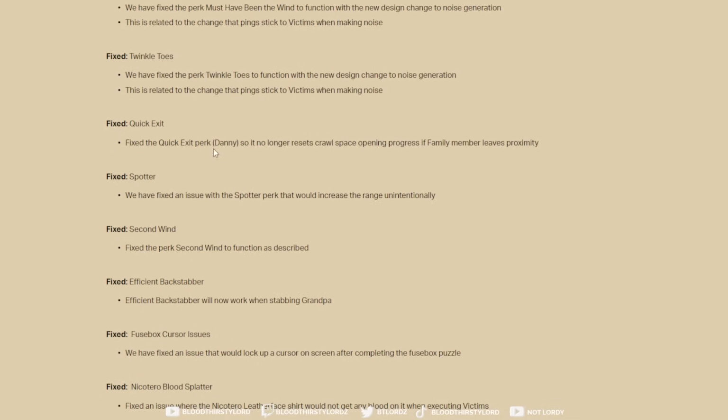Oh, it looks like there's a new perk called Quick Exit on Danny. So they kind of revealed the perk here without us actually knowing properly, so that's a really cool seen. It no longer resets crawl space opening progress if family members leave proximity. So it looks like he's tampering with crawl spaces, so he may be able to keep crawl spaces open for much longer. That's a nice little thing to know about Danny, with his tampering aspect on his kit. There's also a Spotter perk, which is maybe another perk belonging to Danny as well.